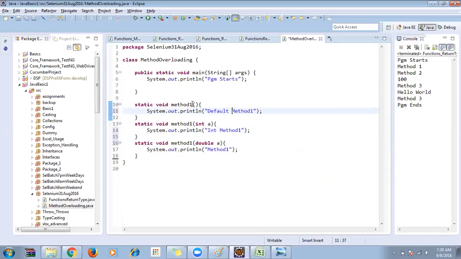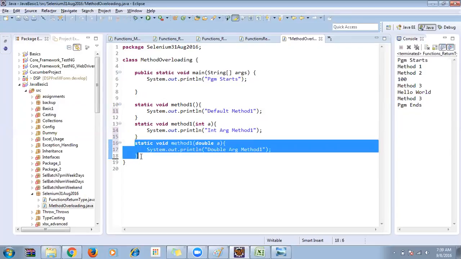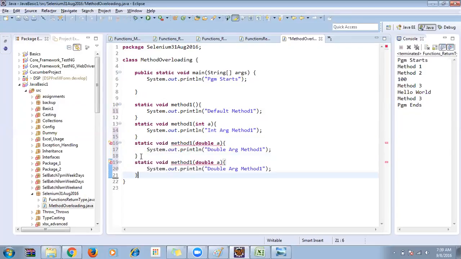A method which does not have an argument is called a default method. A method which has an argument is named after that type of argument. So this one is having an integer, so I'm giving it as integer argument method 1. This one is double, so double argument method 1. Then after that, I can have multiple arguments also.